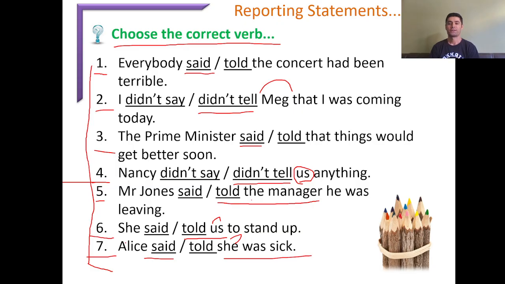This is the end of today's lesson. In the next lessons, we will practice more. We will do more activities related to reported speech.